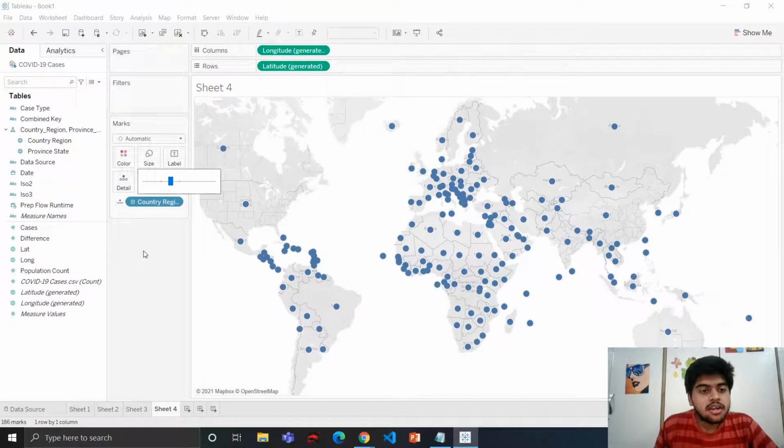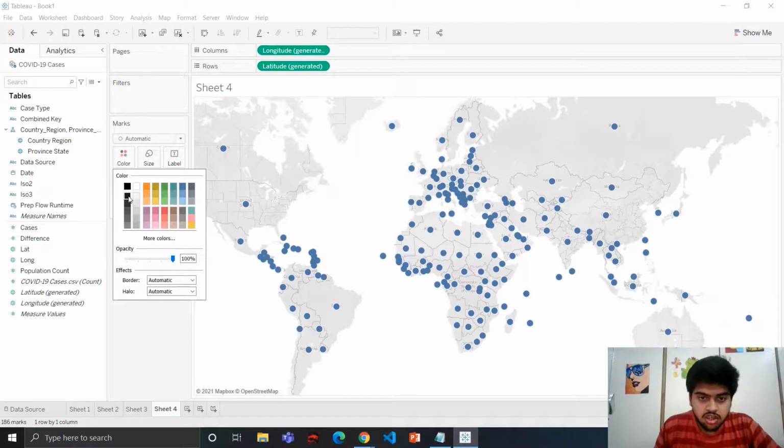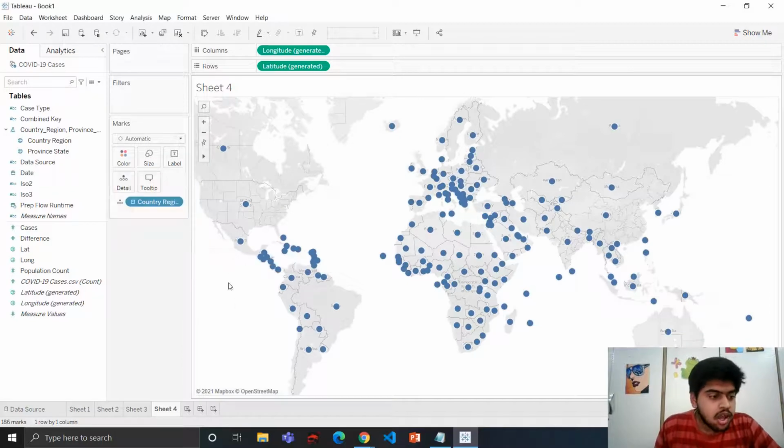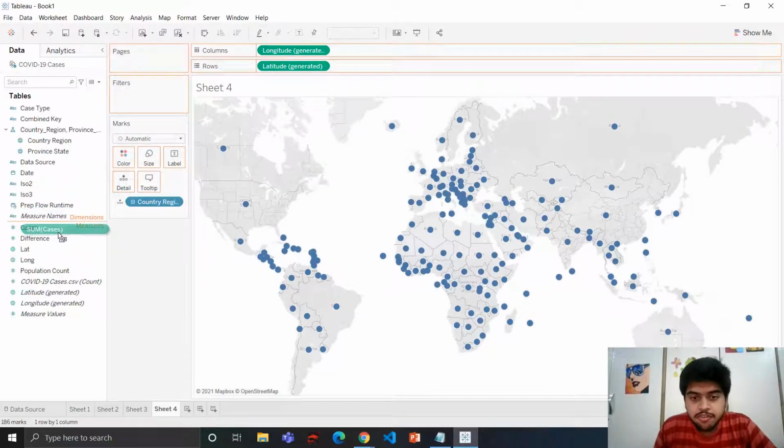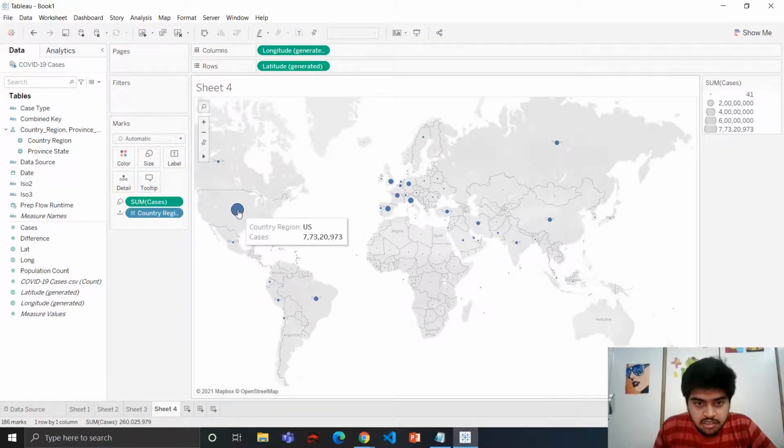Yes, cool. And now if I want to change the color, I can change it to black, or if I want to keep it to a bluer shade, I can do that too. Now if I want to visualize the number of cases according to the size of the bubble, I can drag cases to the size, and you can see this is the US with the maximum number of cases, having the maximum diameter of the circle, and likewise the other countries having relatively smaller circles.